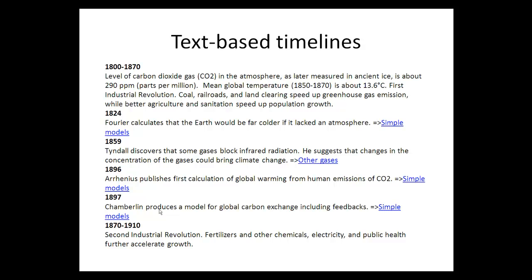But there are a number of other threads that are developed. So we have the history of scientific discoveries in relation to climate change, and we have the revolutions that have occurred and that have contributed to climate change. So the first industrial revolution, the second industrial revolution. So when you're creating timelines, you can consider different threads to develop, to give some kind of coherence to the list of events that you explore.